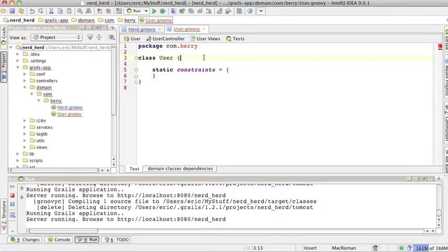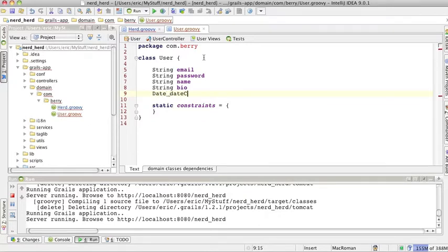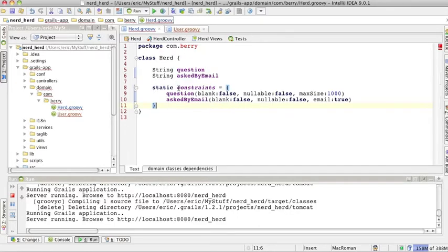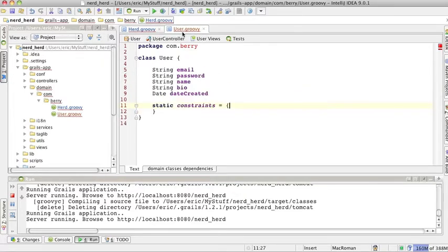So what are some of the things we want to track? We want to be able to authenticate by email address. They need a password. Let's record their full name. Maybe a small bio about themselves if they want. And the date created field would record exactly when they're created. So as we looked before on the herd, we have our constraints. We're going to use some constraints on this as well.